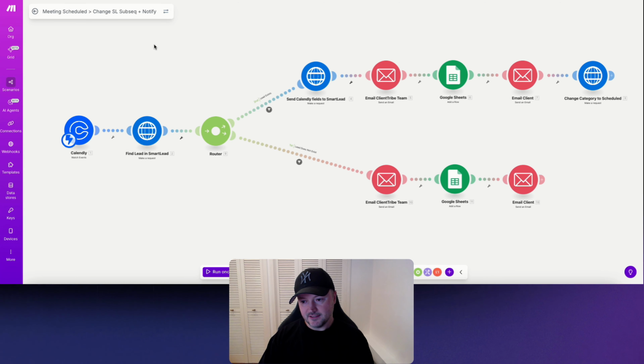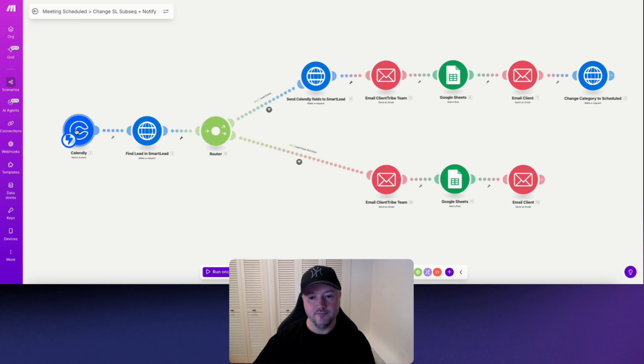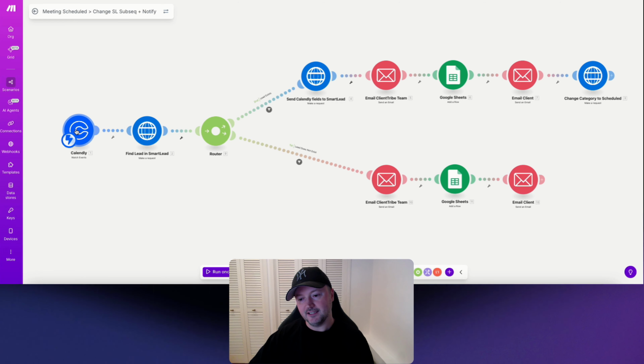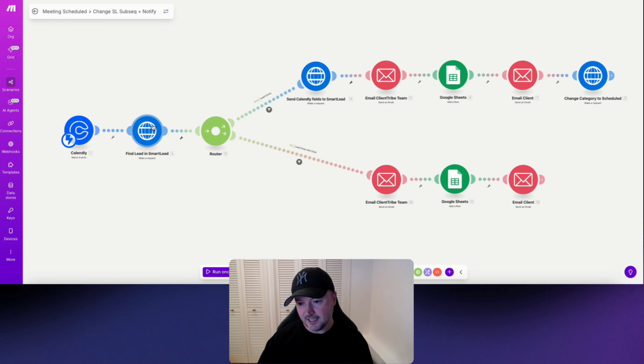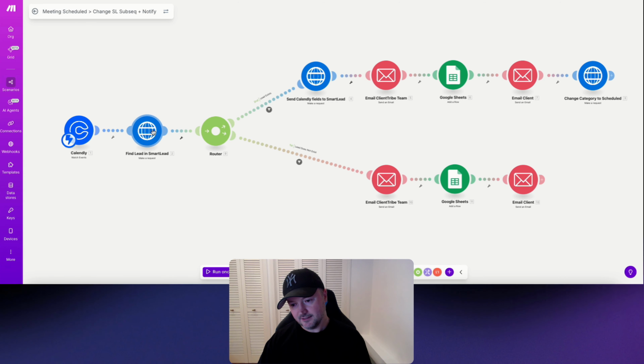So we have this Make scenario where it starts with Calendly watch events. So this is the Calendly webhook that's watching or listening for meetings getting booked into the calendar. When that happens, the next step is to find that lead in SmartLead. So we use the email address that they provided in Calendly, and then we send that information into SmartLead and say, hey, can you find this lead?